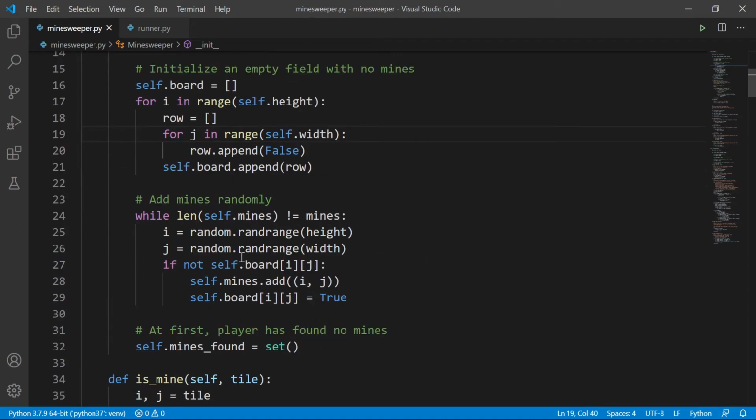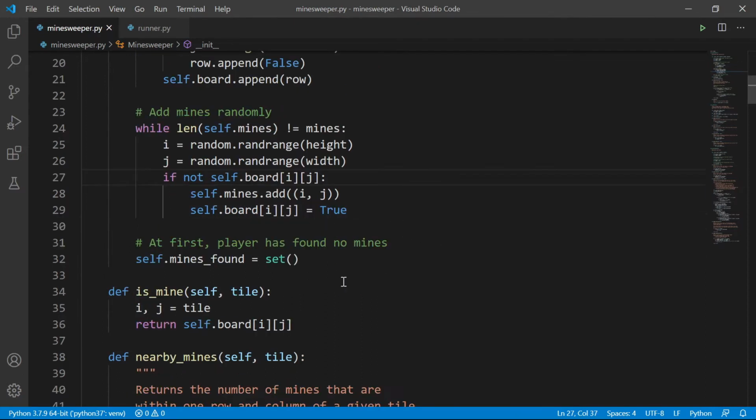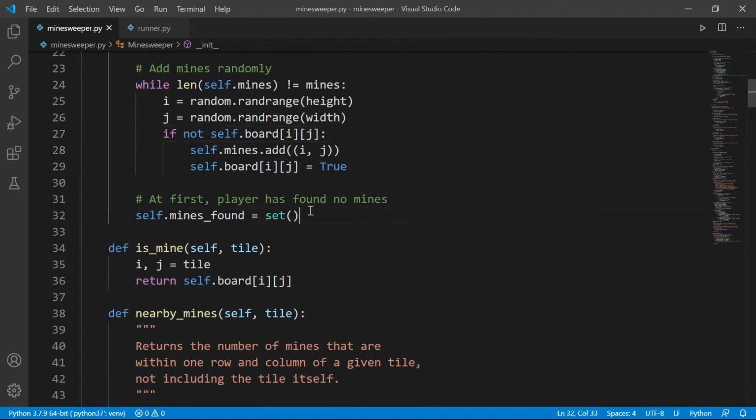After this, the mines are added randomly by changing some of the tiles from false to true using Python's random library. This if statement is to check that a mine is not already at the position. One other thing that we need to keep track of is the number of correct flags the player has set to check if the player has won or not.